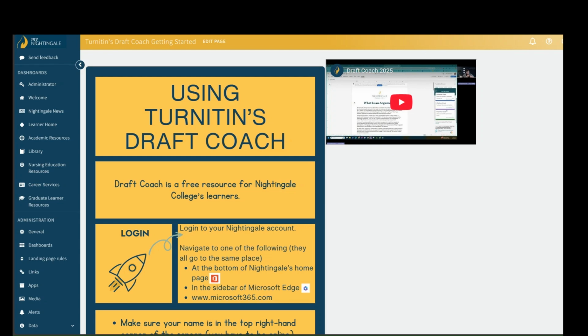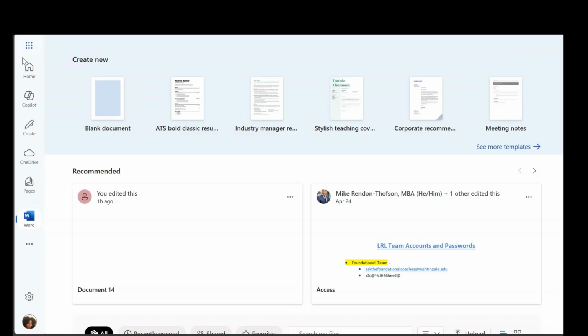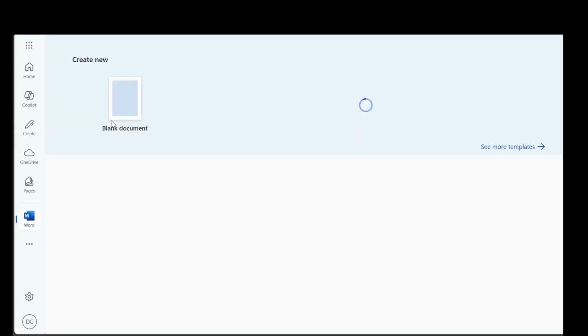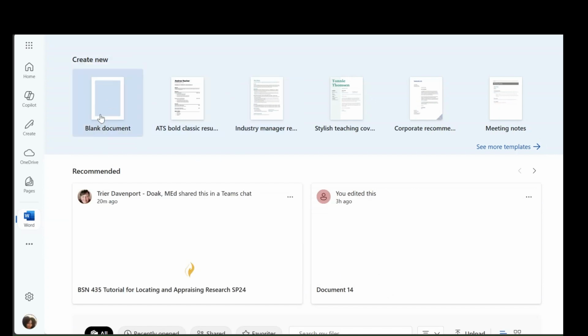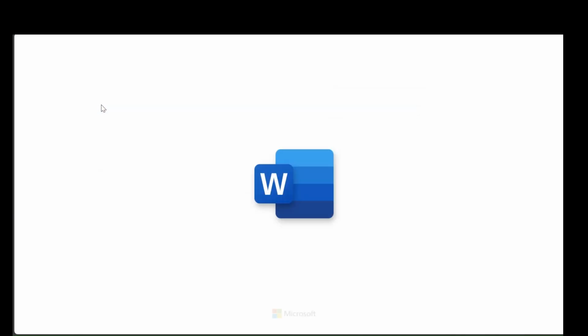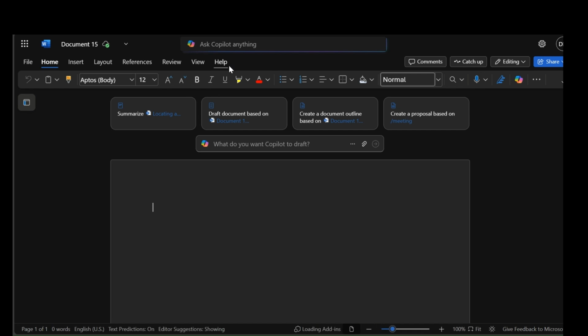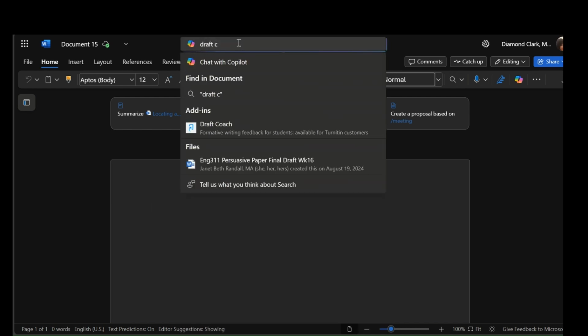Let's go into my Microsoft 365 account to show you what it looks like. So here I am, and I actually am already inside of Microsoft Word. You would just simply click on the three dots here, click on the Word application, and then from there you would be taken to your landing page where you would click on a blank document. And then from there, you will see the Turnitin option here on your top toolbar if it's already been activated. If you do not see it here, you simply want to perform a search for Draft Coach, and you will simply select it as an add-in, and it will populate on your main toolbar here.